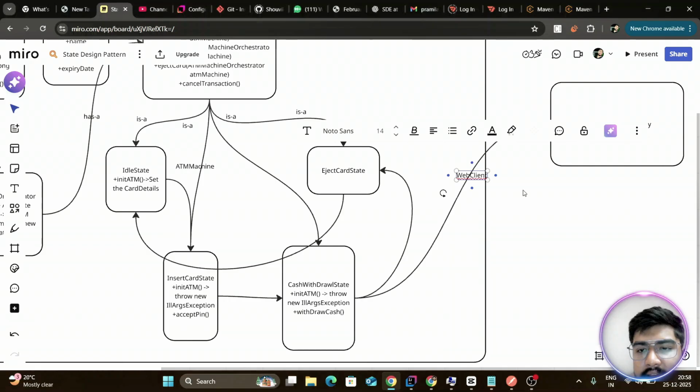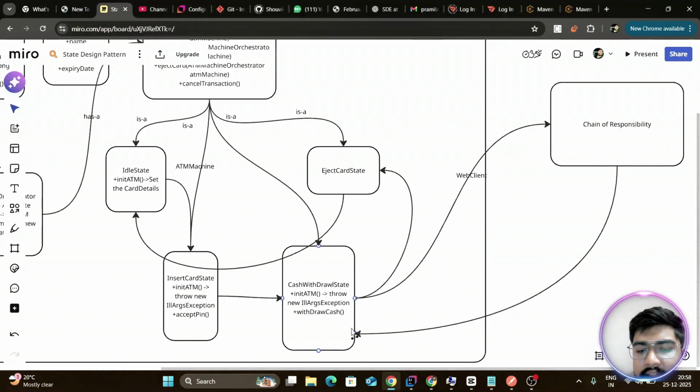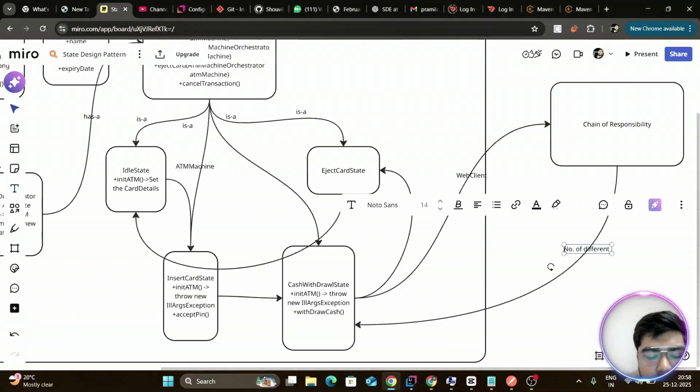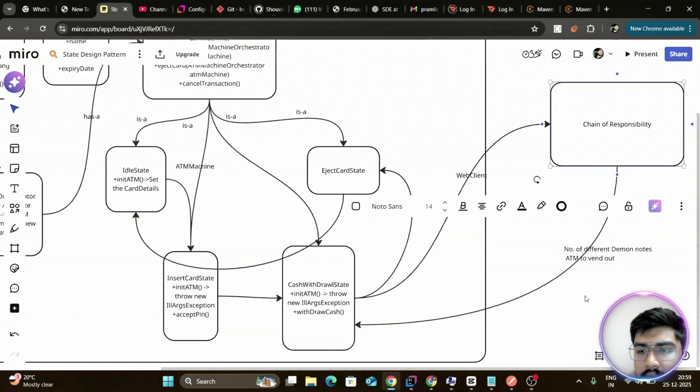chain of responsibility server to get the information about the different denominations of the amount we have to vend. This will give us the number of different denom notes for the ATM to vend out. That information is going to be given by a separate microservice. You can consider it a bank server which takes the responsibility of doing that particular job, so this is completely different web client we are going to call.